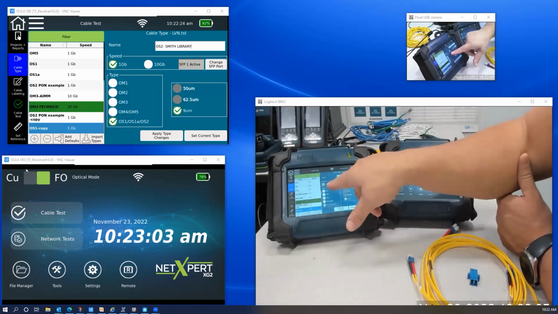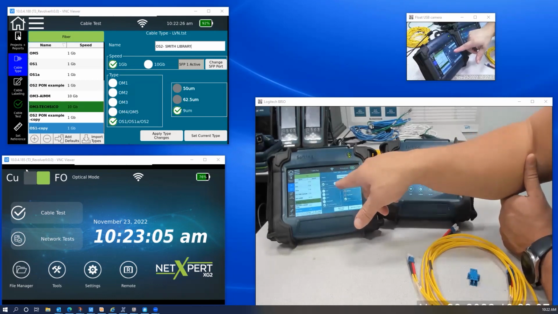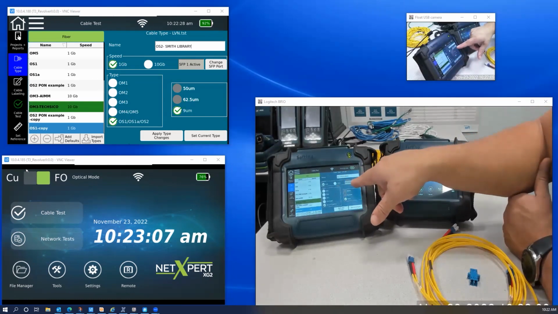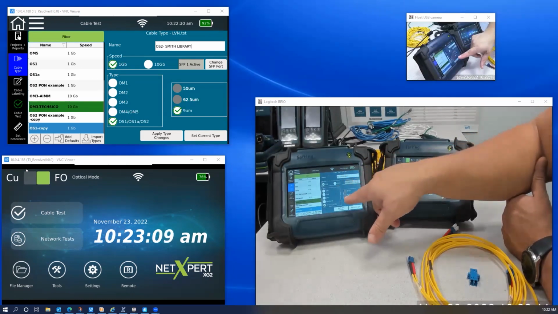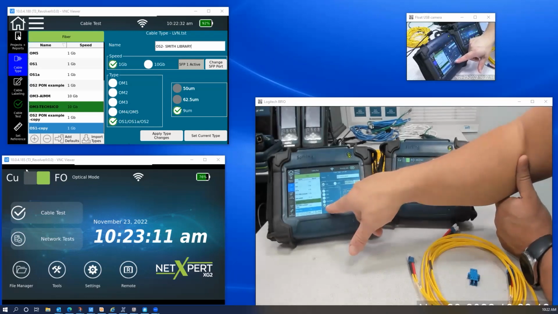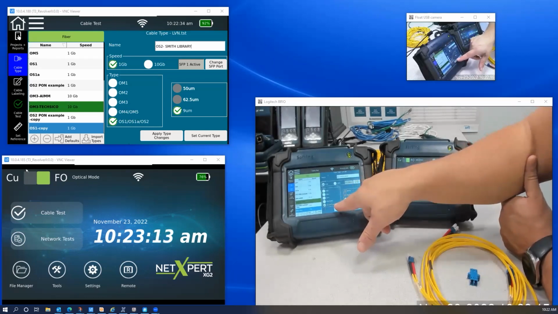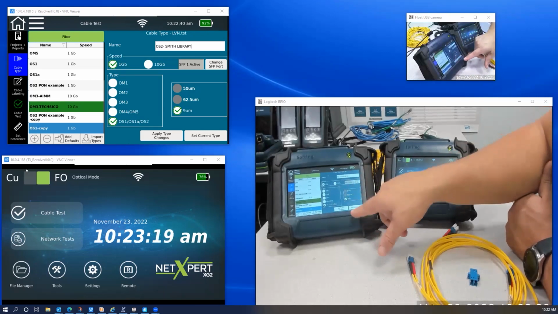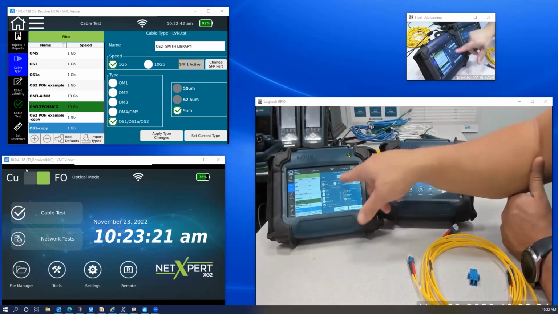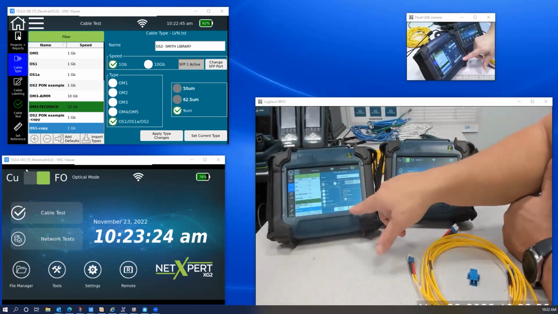this testing. I've chosen the speed as 1 gig. It was actually set there already. It's set to SFP1. The type is OS2, that's the matching type, and it is 9 microns. So I agree with everything here. I'm good with this type.